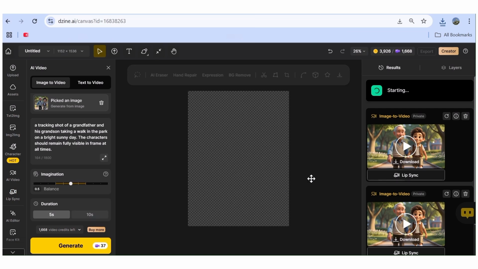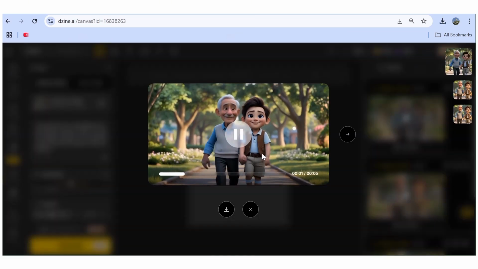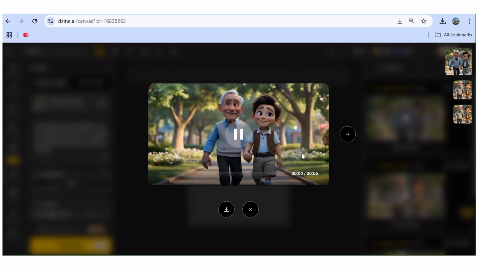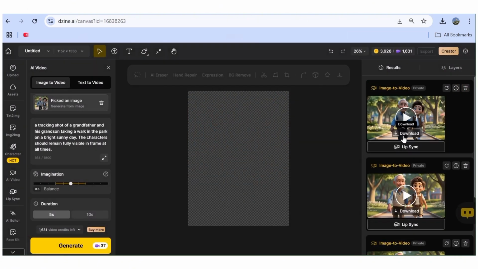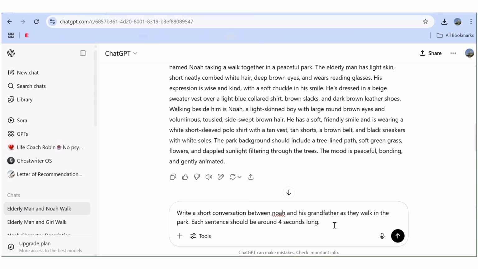Now that I have created all the video clips that I need, the next thing that I need to do is create the conversation between these 2 characters. So you can write out your conversations, or you can just choose ChatGPT if you want to. In my case, I'll be using ChatGPT. So right here, I'm going to give it an instruction to give me a short conversation that would be taking place between Noah and his grandfather in this case. As you can see, I have input that I want each sentence to be around 4 seconds long.